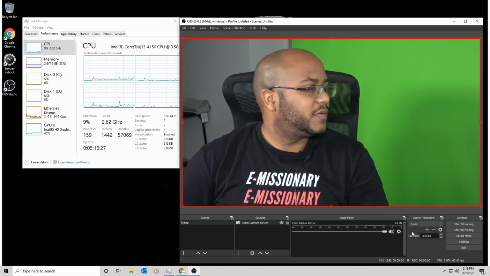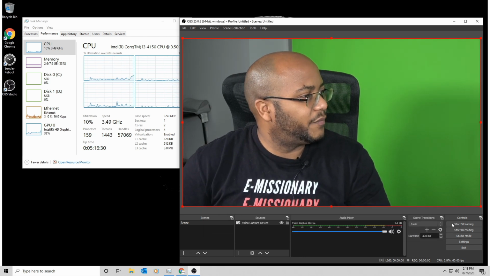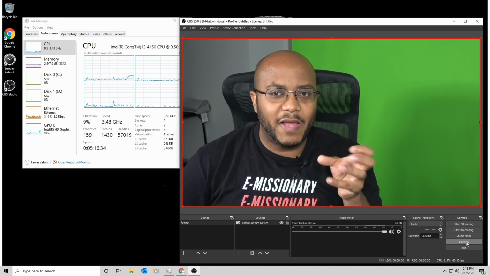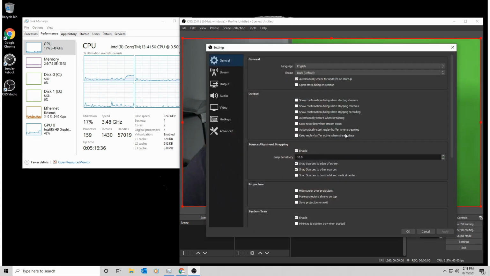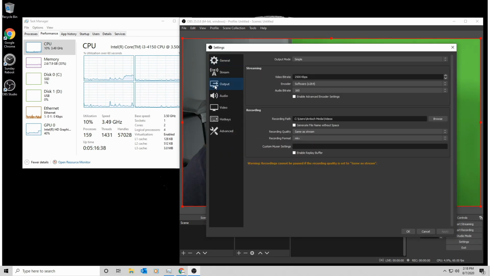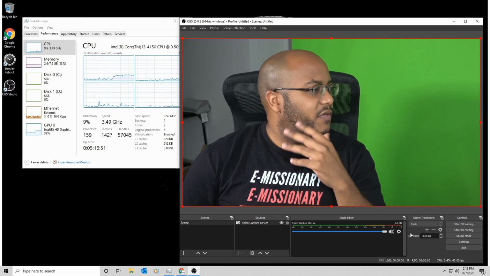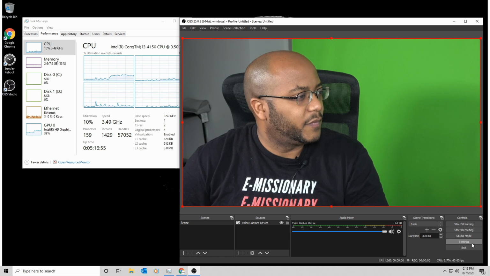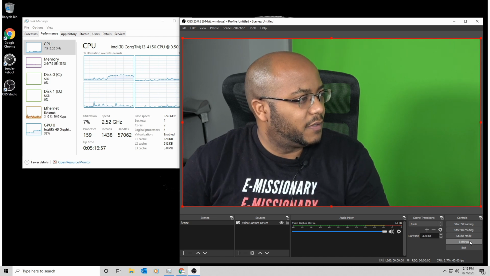All right, so it's still acting a little up. Now, this processor actually has an integrated graphics card on it as well. So what we want to do is use the output instead of software. Software is using the processor. We want to use the graphics card to actually handle the encoding. So maybe that can give us a little bit better performance. Still kind of stuttering a little bit, but let's see.